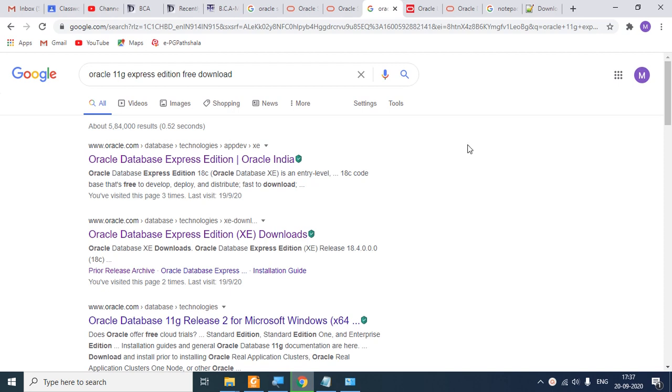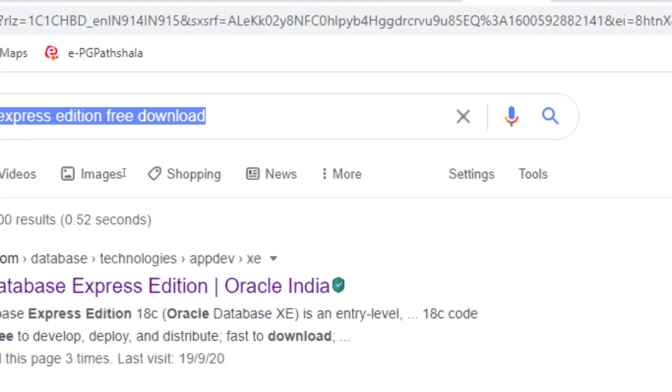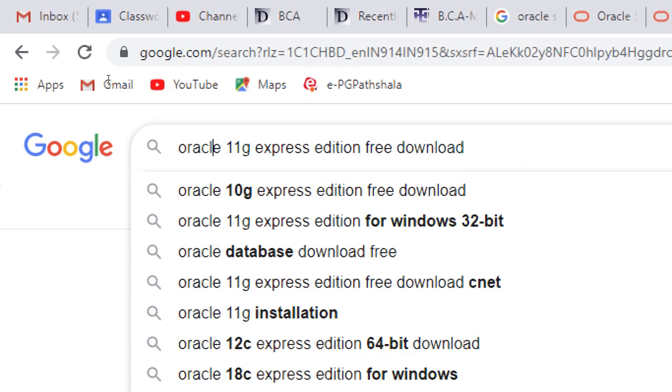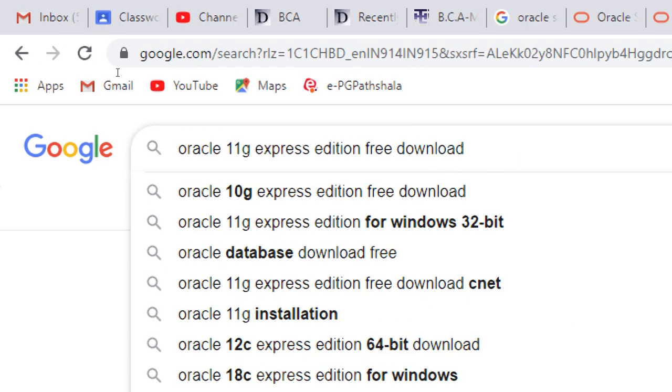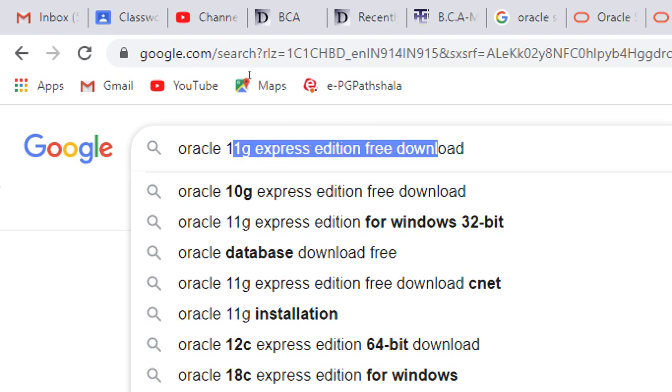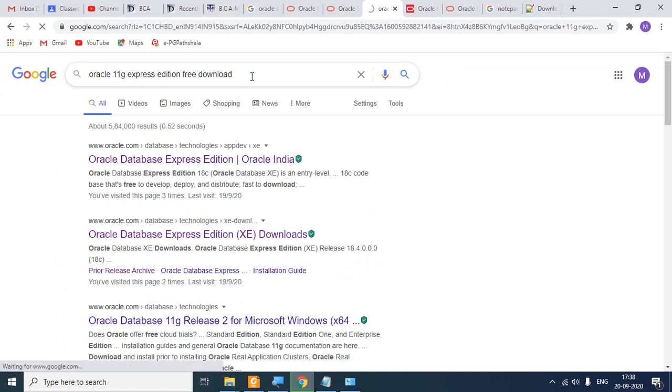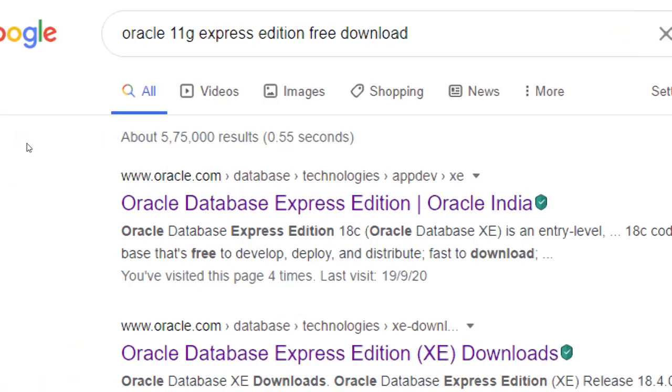To do so, we are going to search for one of the older versions of Oracle, and that is Oracle 11G. So what I have typed here on the Google search bar, you can just type Oracle 11G Express Edition free download, and then press enter for Google to show the result.